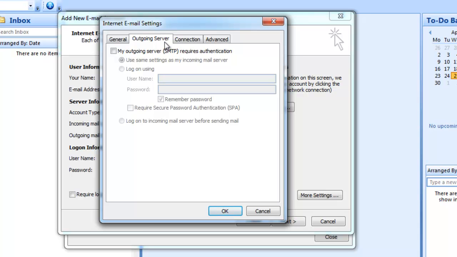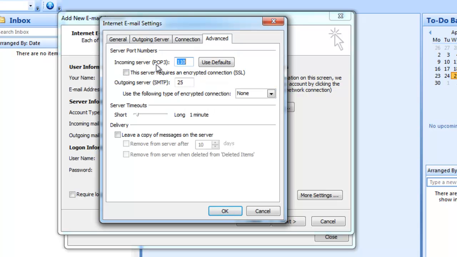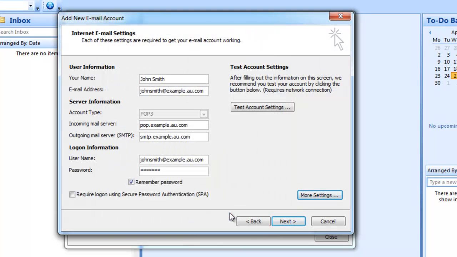click on the Outgoing Server tab, tick the box that says My Outgoing Server Requires Authentication, ensure that the radio option that says Use Same Settings as My Incoming Mail Server is selected, then go to the Advanced tab, check that the incoming server port is 110, modify the outgoing server port to 587, and then click OK.